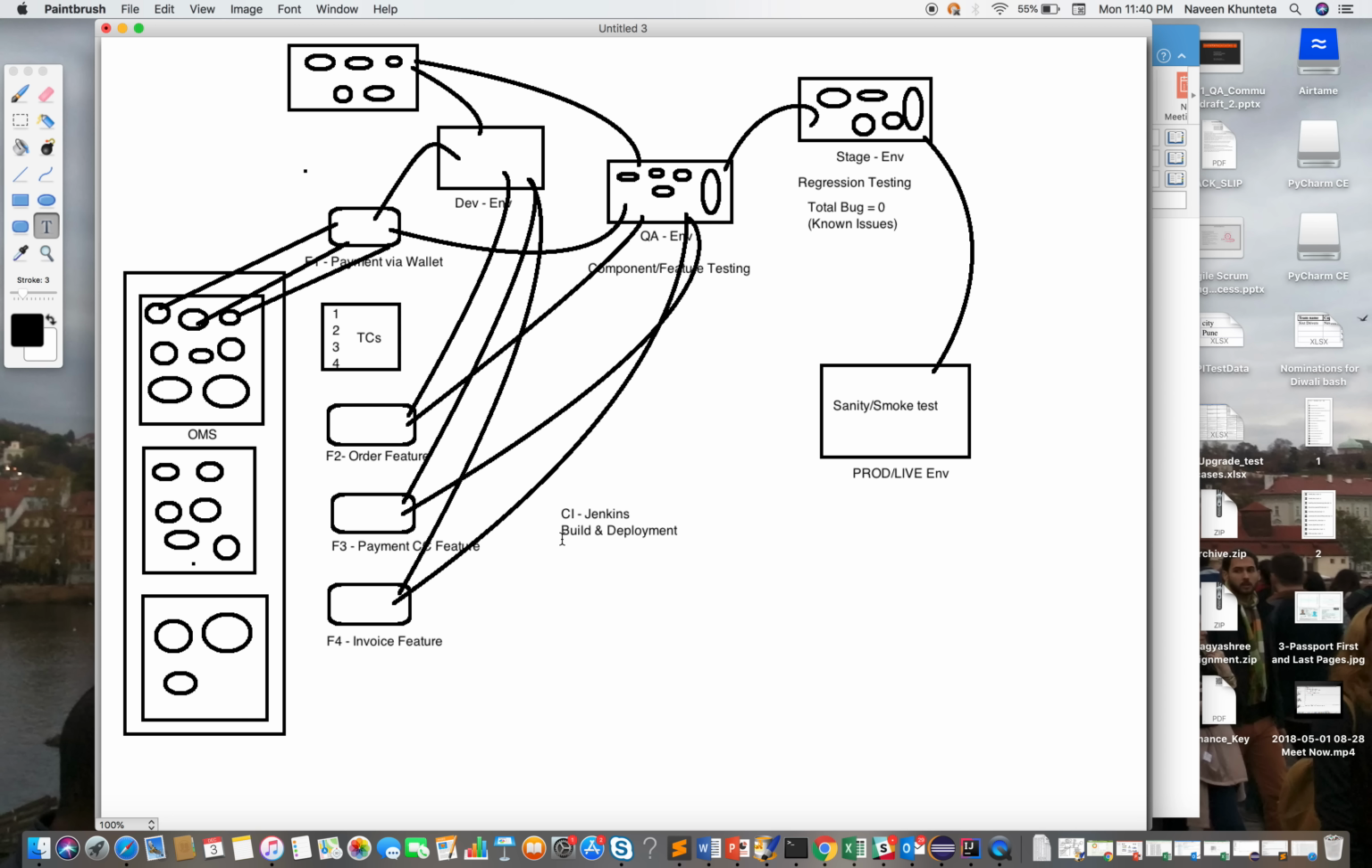So we will create a pipeline. Developers are working together, and this entire code is available somewhere in the Git repository. Whatever the features, payment via wallet, order feature, credit card feature, or invoice feature, the entire code will be maintained in the Git repository, right? They will merge the code with the master branch. Now what is the master branch? This is the main branch in the Git repository.